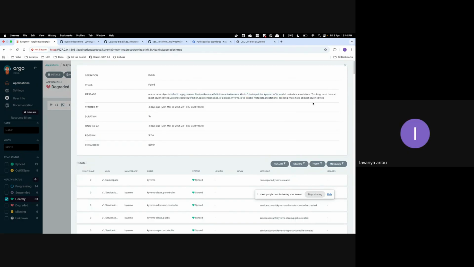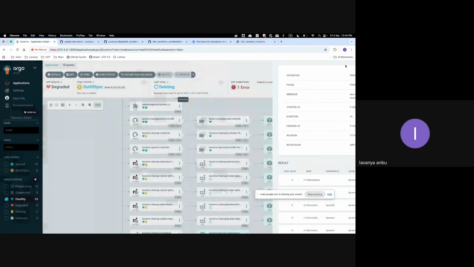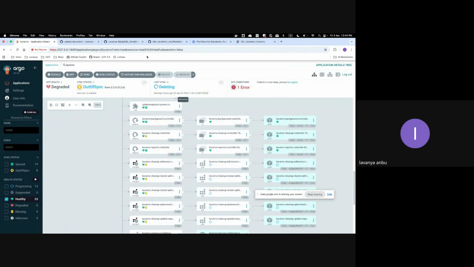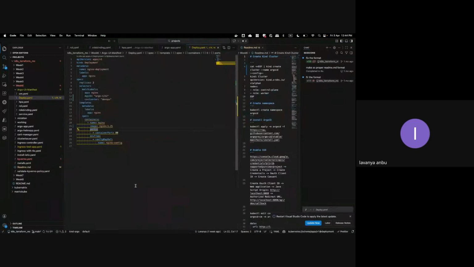I think CRDs too. When you deploy any Helm chart, you will face such issues, like CRD deletion will not happen by default. So you'll have to forcefully delete the CRD.